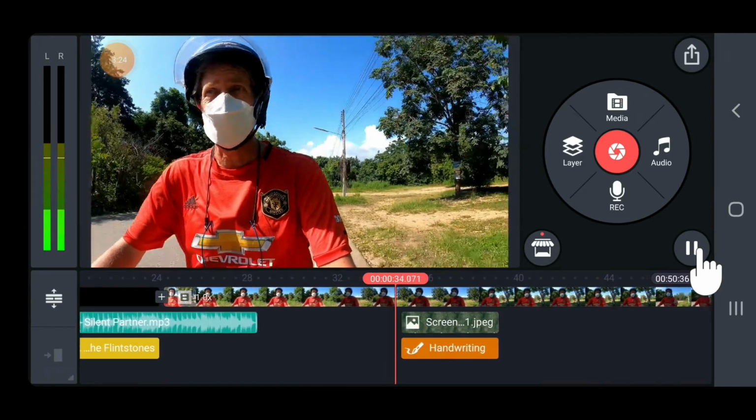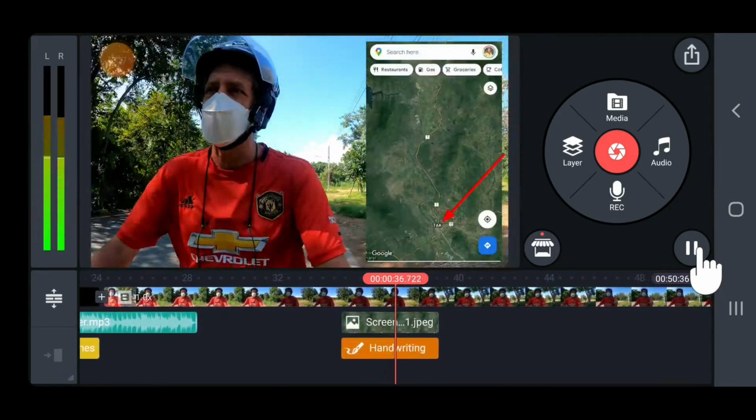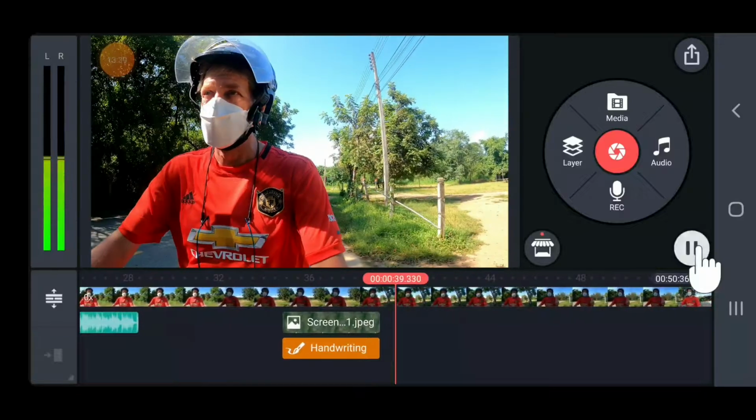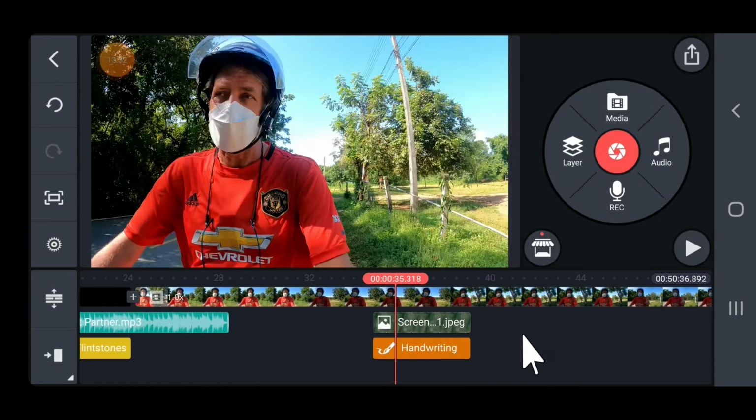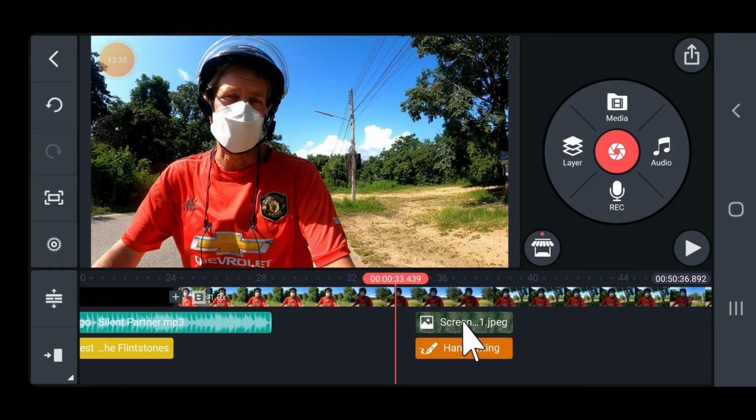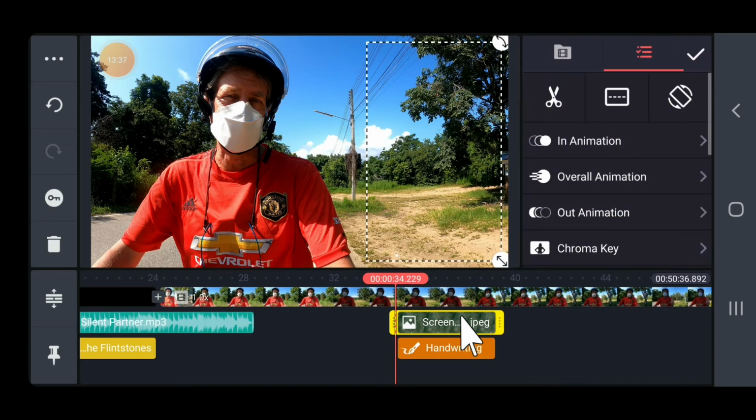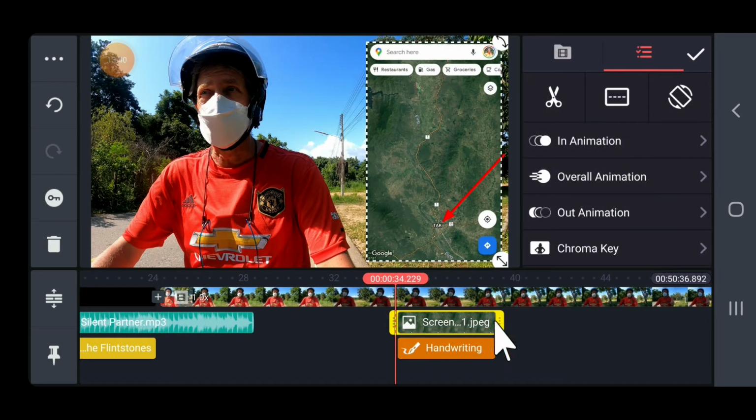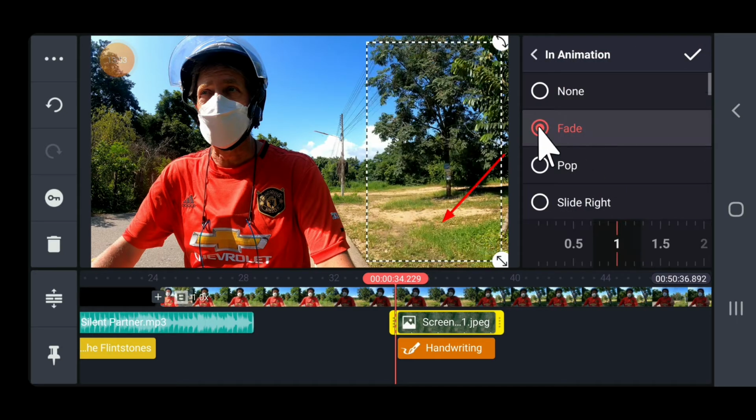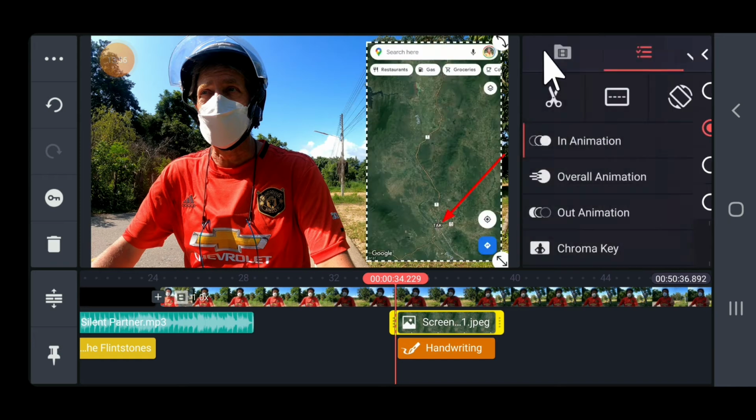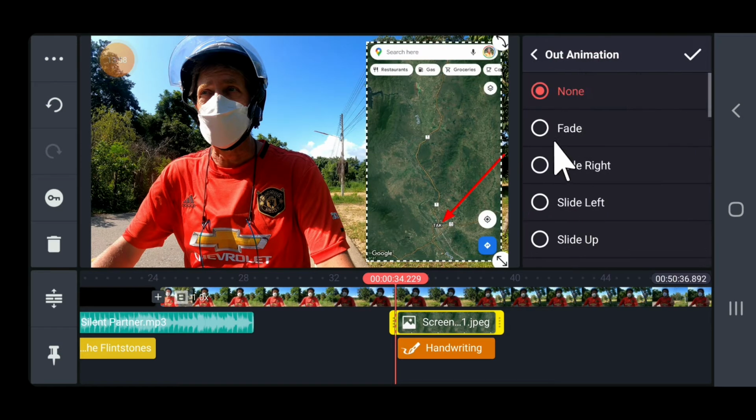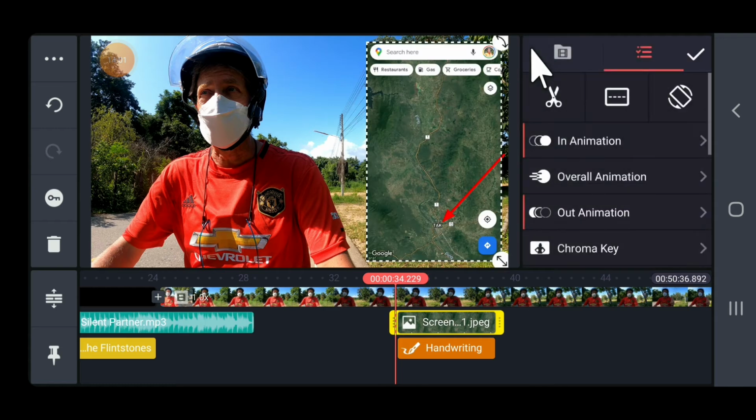Yeah, that's not bad. And it jumps into view pretty quickly. So I think I want the map to fade in. So I select the map, and now I have all these tools over here. And as I showed in the last video, we can fade anything in using in animation. So we click on this item, select fade, fade in, out animation, fade out. And now let's look at our map.